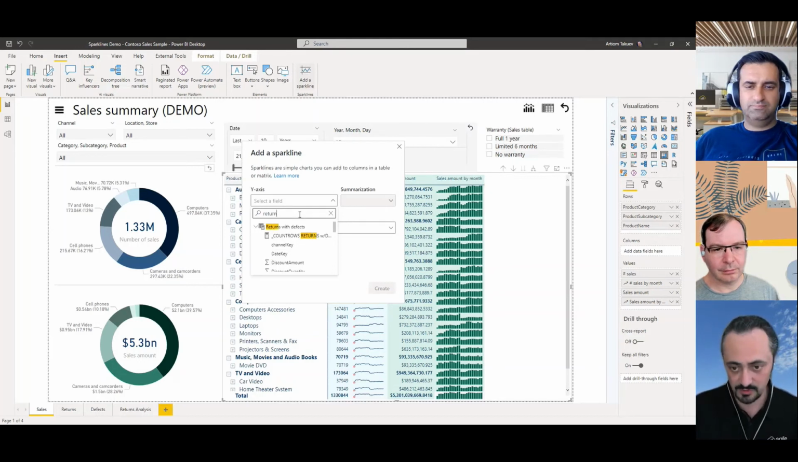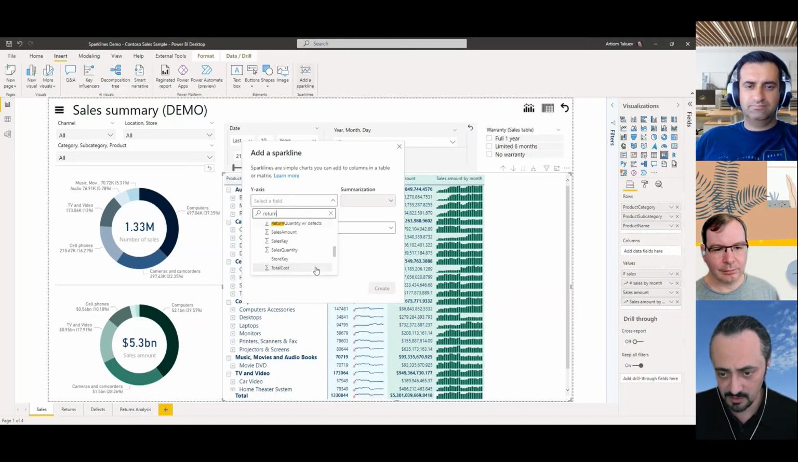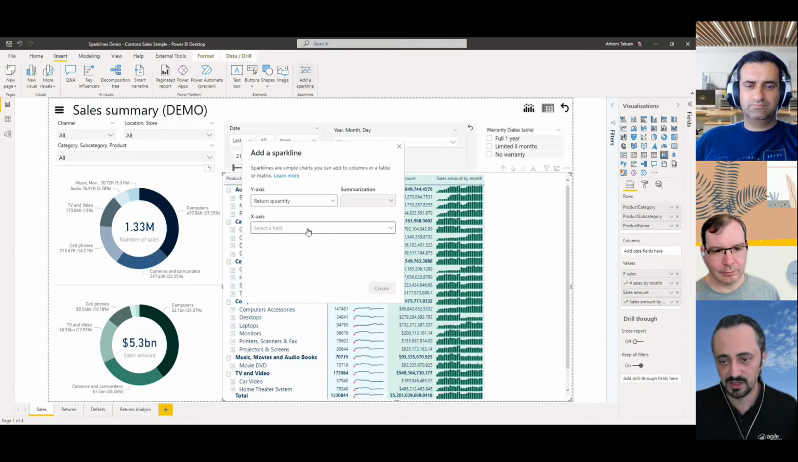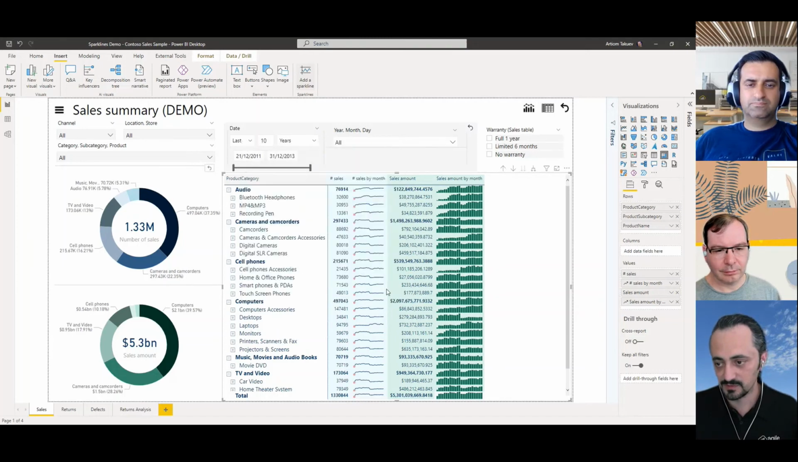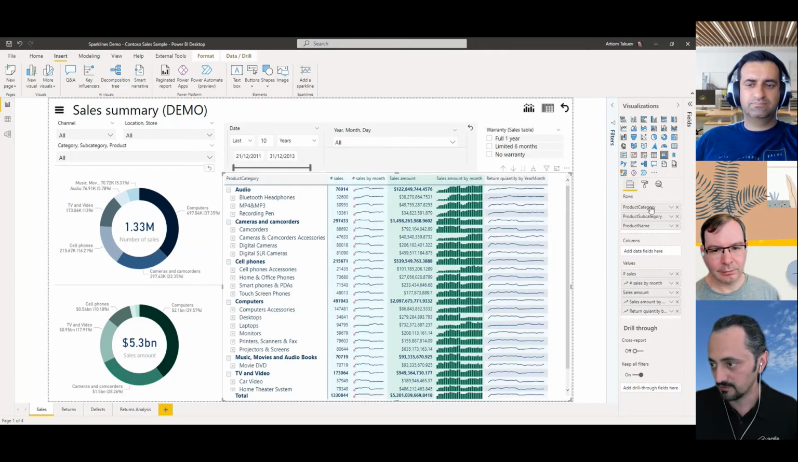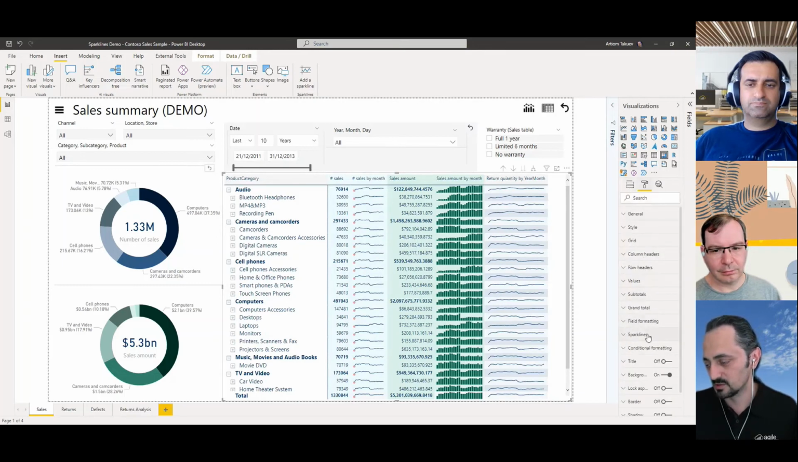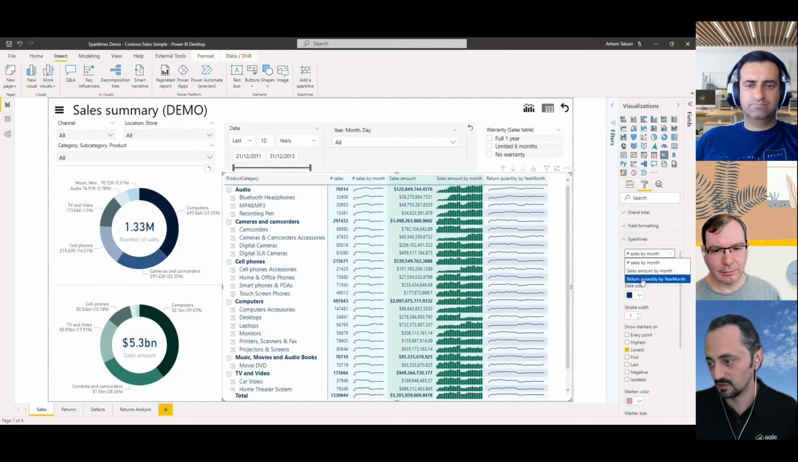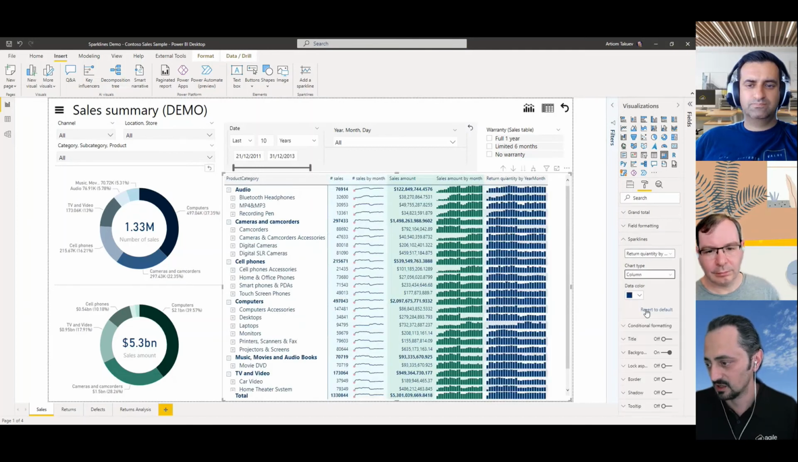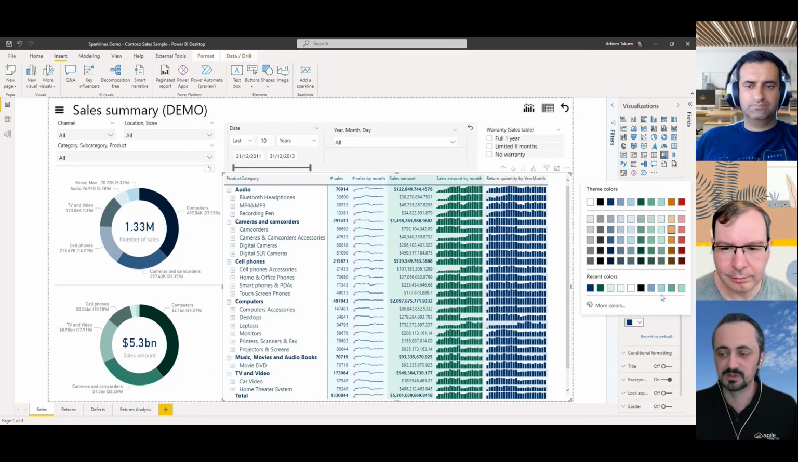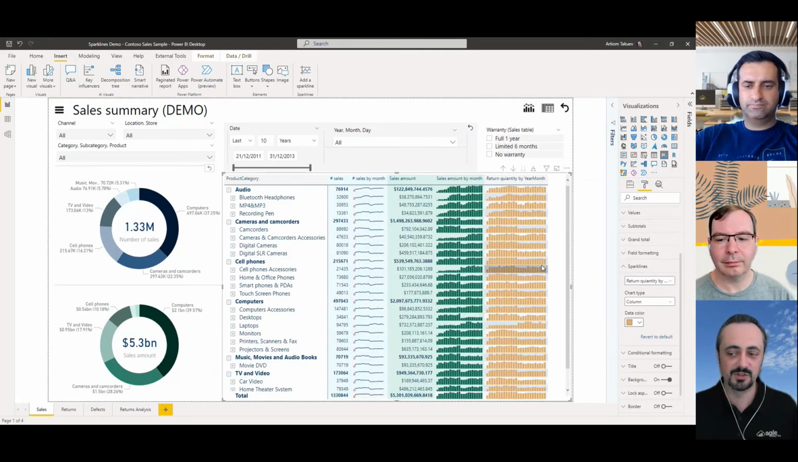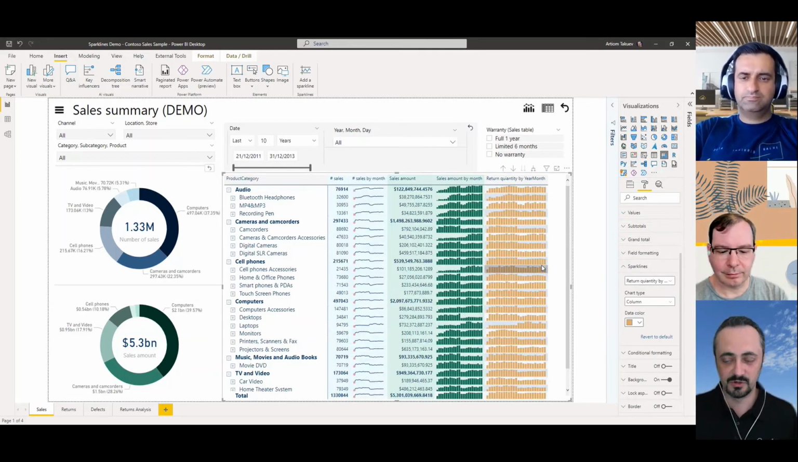In this case, I will find return quantity from my sales table, for example, and I will add it. I will say there is no summarization, by the way, because that's a measure, so it's already calculated. And I will again select the same year, months. And here I have it. Now all I need to do is just configure it the same way I already showed you. I can say, okay, let it be column and choose a different color. And here I have the second Sparkline that shows me graphs for my return quantity.